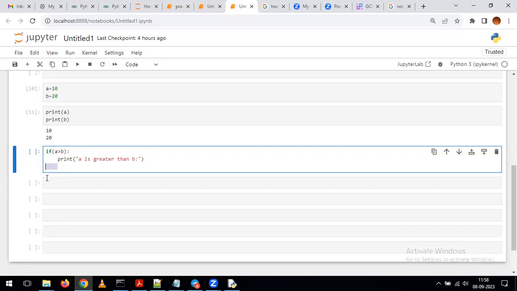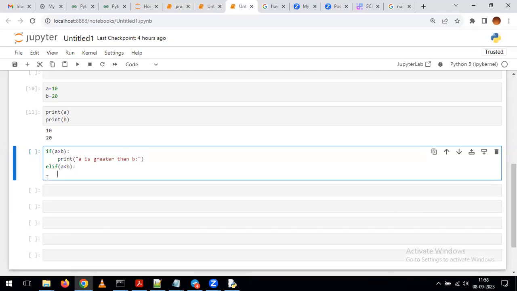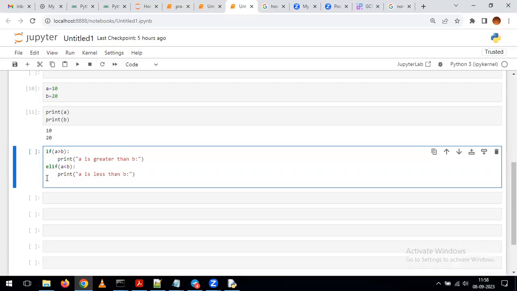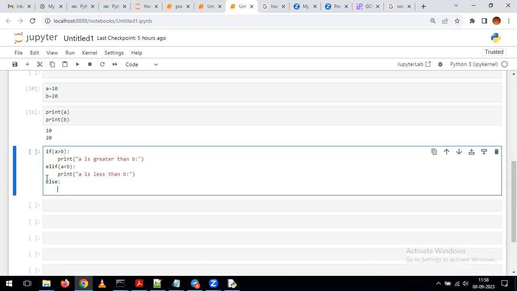Now I want to verify one more condition, instead of directly giving the else statement. What is the one more condition? If A is less than B, then I want to print A is less than B. In the same way, at the end, there is the possibility of only three things. Either A is greater than B or A is less than B. What is the one more possibility? Maybe both are equal.